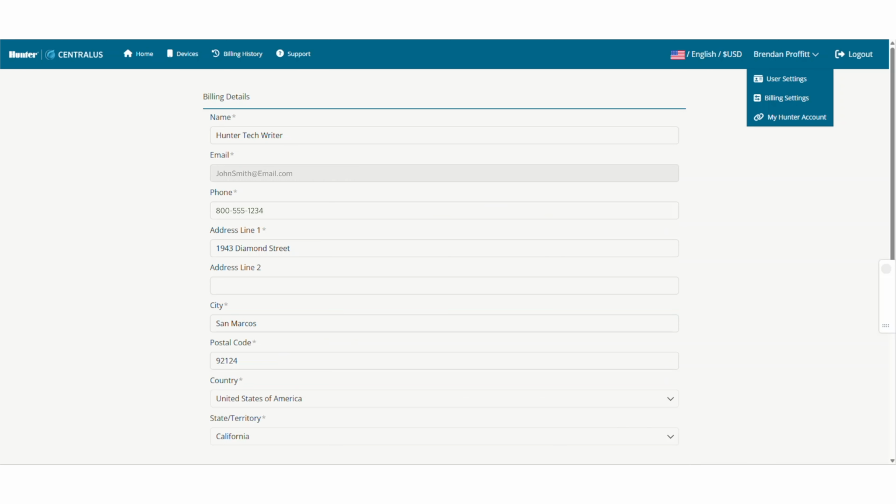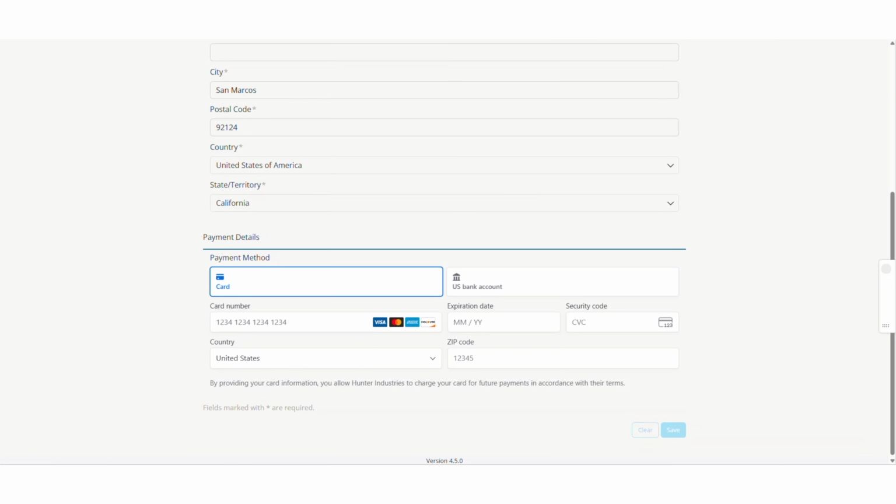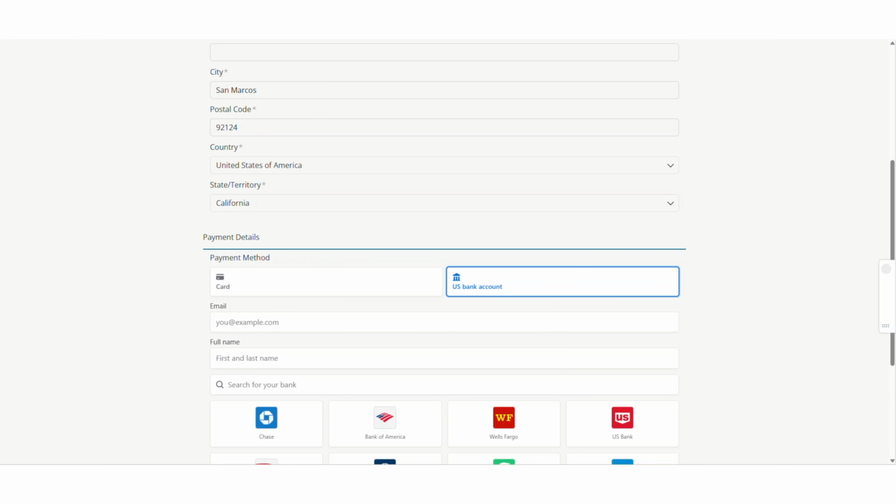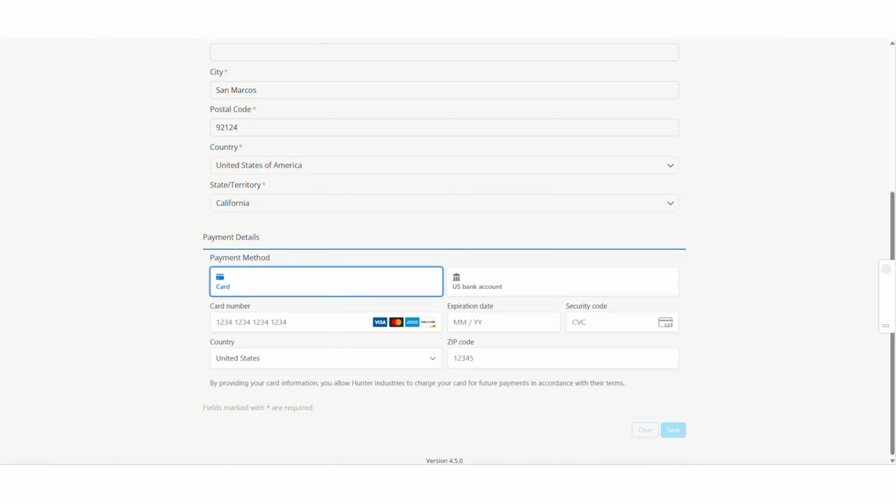If you scroll to the bottom, you'll see your payment details. Here you can update your payment method through a basic credit card or change it to a U.S. bank account, which will allow direct billing. Once your payment method is updated, you can simply tap on Save. Your billing settings will now use these payment details moving forward.